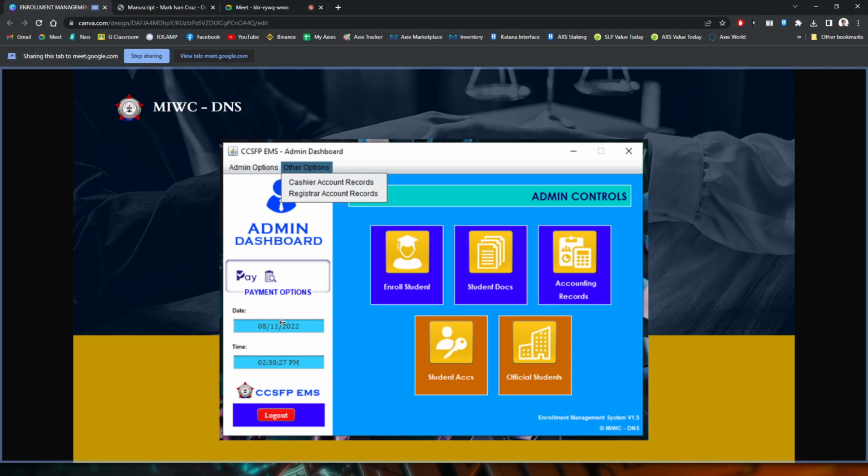So, yung next, yung mga J buttons. So, where are they, no? Basically, these are the J buttons. Yung enroll students, student docs, ayan. Yung mga to, yung mga logo na yan, no? Ayan. So, these frames include the enrolled student, student docs, accounting records, student accounts, and the official students.